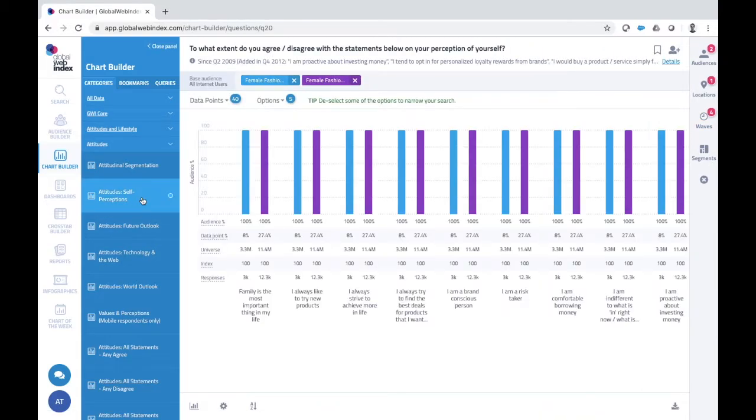At the top of the page you can see the question, and this is exactly how it's worded within the survey. So we are asking respondents, to what extent do you agree or disagree with the statements below on your perception of yourself? Before we start to interpret the data, we will need to change the options from the drop-down menu just below the question.